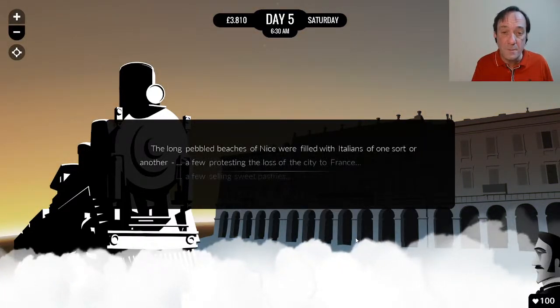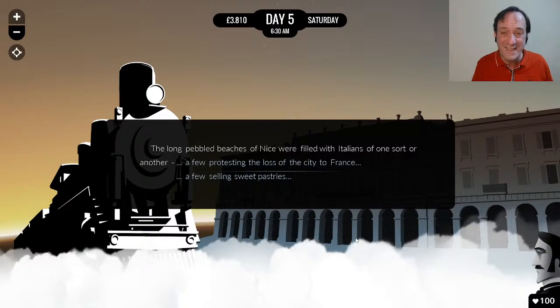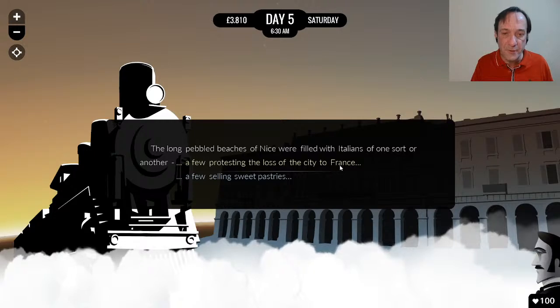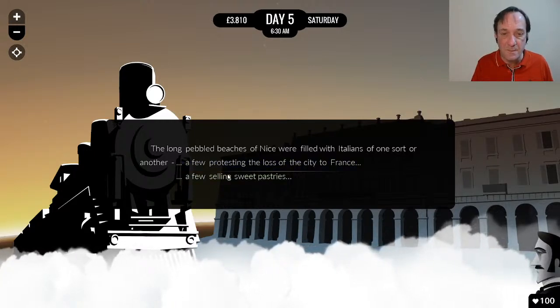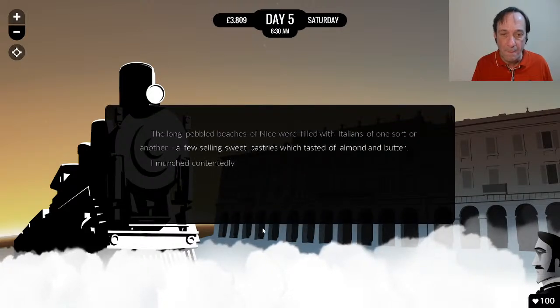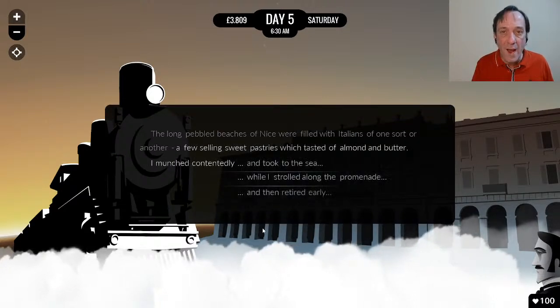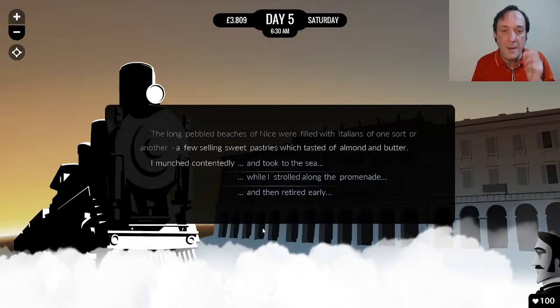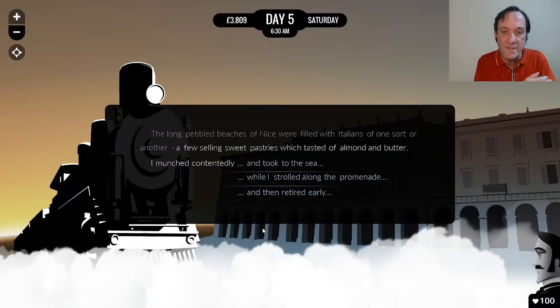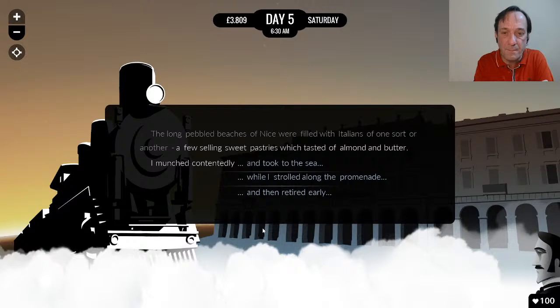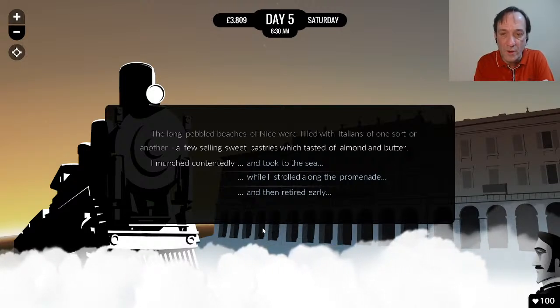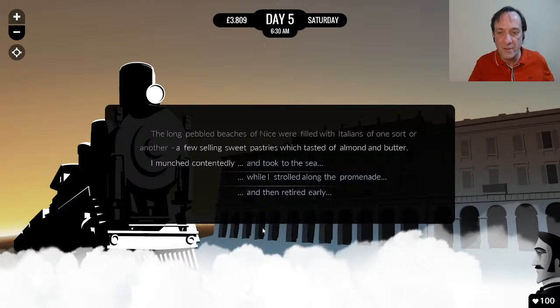The long pebbled beaches of Nice were filled with Italians of one sort or another. A few protesting the loss of the city to France. A few selling sweet pastries, kind of cakes. Let's buy something to eat. Which tasted of almond and butter. I munched contentedly, happily. So I ate the pastries happily and took to the sea while I strolled along the promenade and then retired early. Let's go for a stroll.